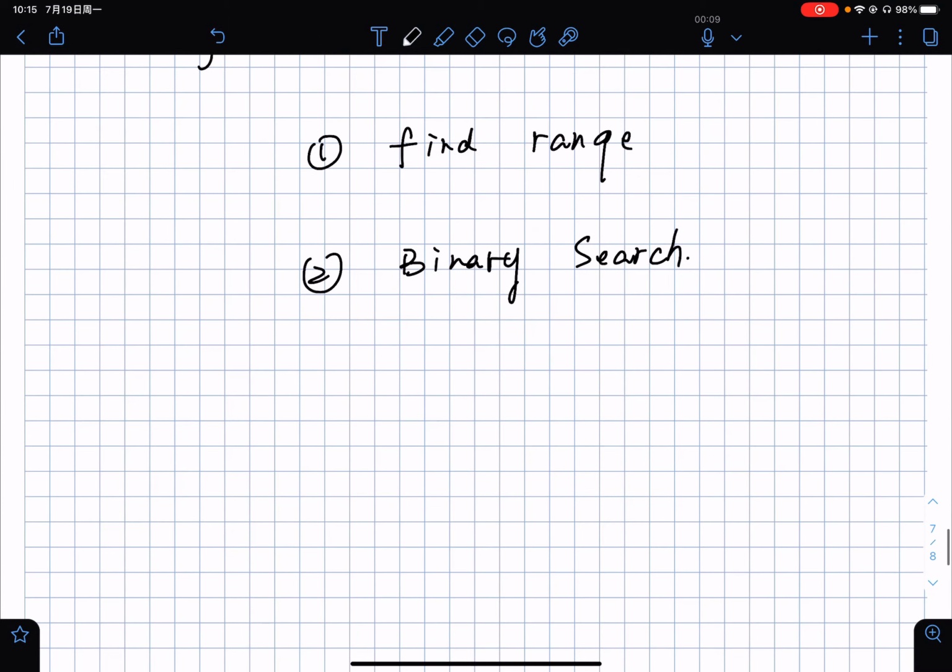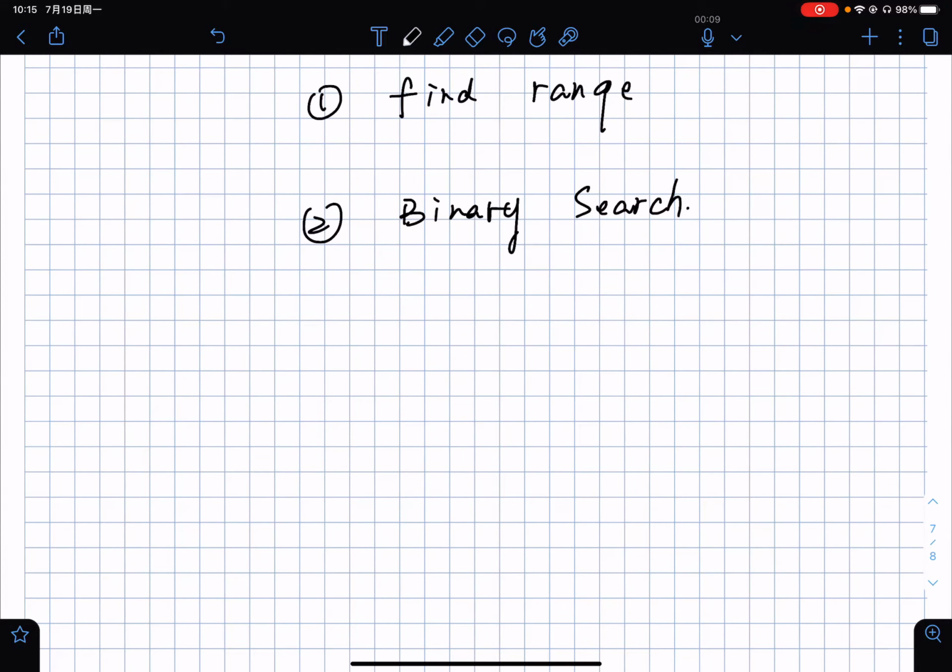So for the first step, find the range. The approach, I name it doubling search. Let me explain this. In the beginning, I suppose that the target is inside the range index 0 to index 1. So the lower index is 0 and the higher index is 1. I compare the value at high to the target value.